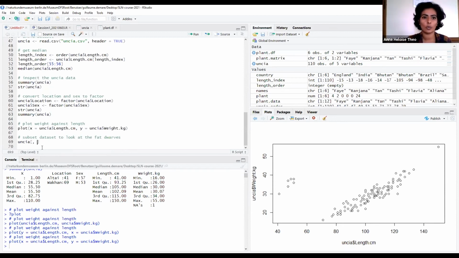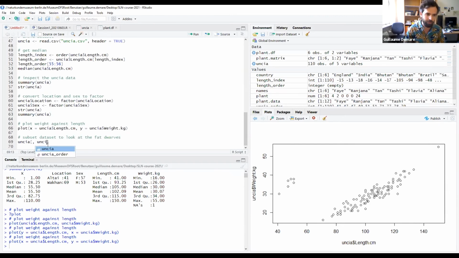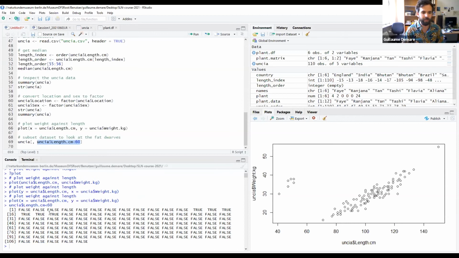So we can use the subset function, which I actually never use. I always use the square brackets. I'll just show this first. Maybe afterwards you can use the subset function. So in the column, I want only the ones where Uncia length is less than 60. Look, if I run only this, look what happens. It gives me false, false, false, true, true, true, false, false, false, and so on. Where it's true is for these particular leopards. So if I put this as the index, it will only return the ones for which it is true, which is one way of subsetting.